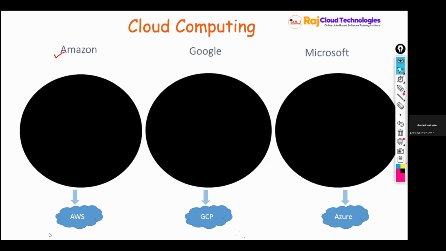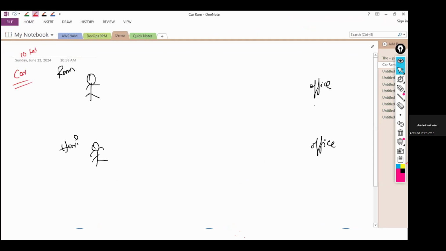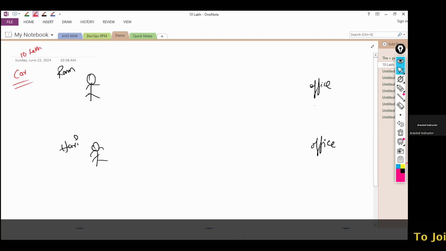Let me give you one simple scenario, a simple example. There are two persons, Ram and Hari. These two persons are going to office because the office management asked them to visit the office 3 days weekly. So Ram has to go to office from next week, 3 days a week. He is planning to buy a car, because he has to go to office, right? Ram is planning to buy a car worth 10 lakh rupees. So he bought a car, he invested 10 lakh.